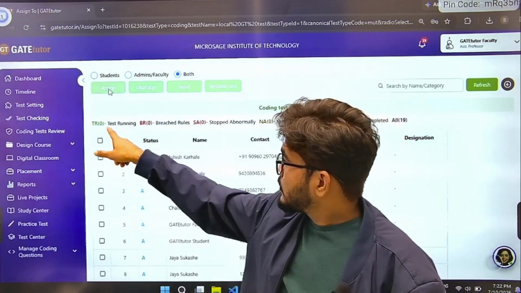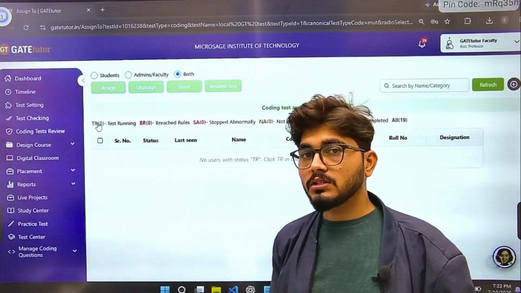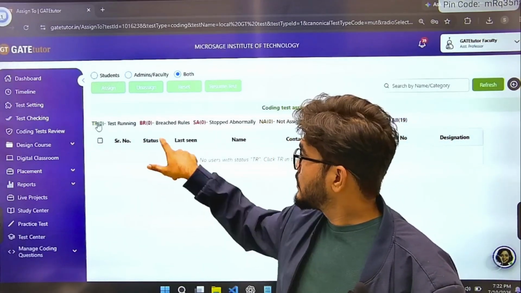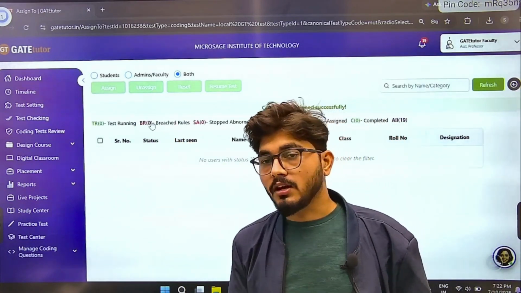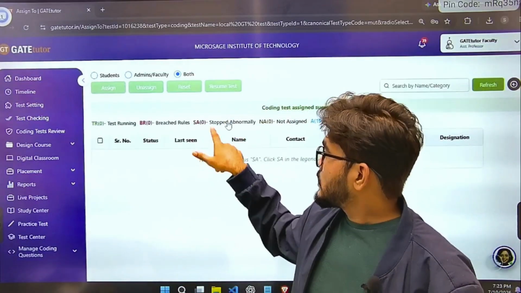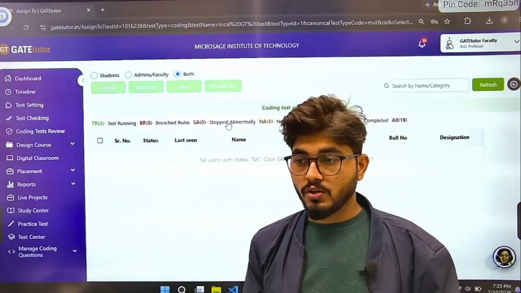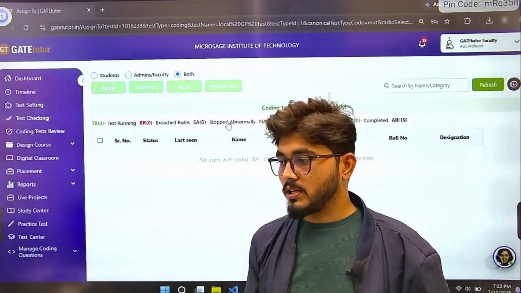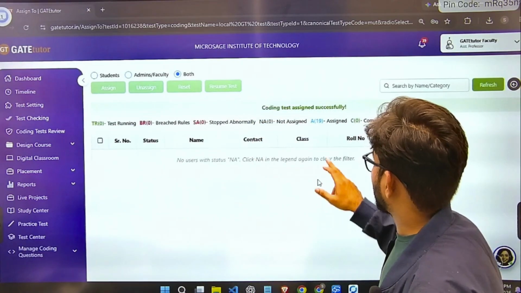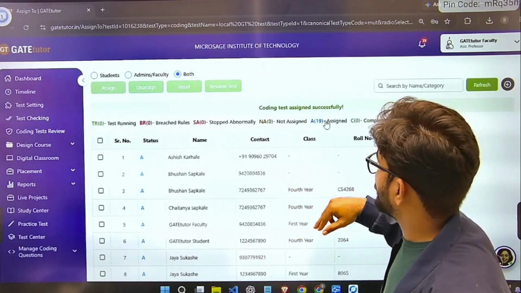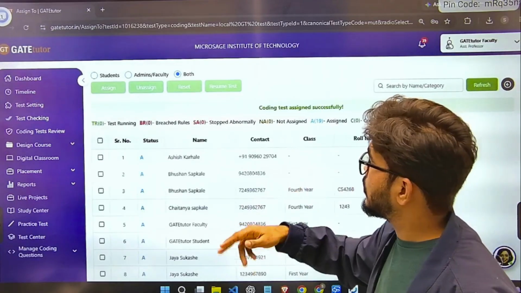Okay. Here, if you click here, you will see how many users, who are the users that are attempting this test currently. This one is to check how many got disqualified from the exam. This one is to see how many lost their network and how many students' or users' tabs got closed abnormally. This one is to see for whom you did not assign the test. This one is to check for whom you assigned the test. This one is to check how many have submitted their test, and this one is for all. Okay.